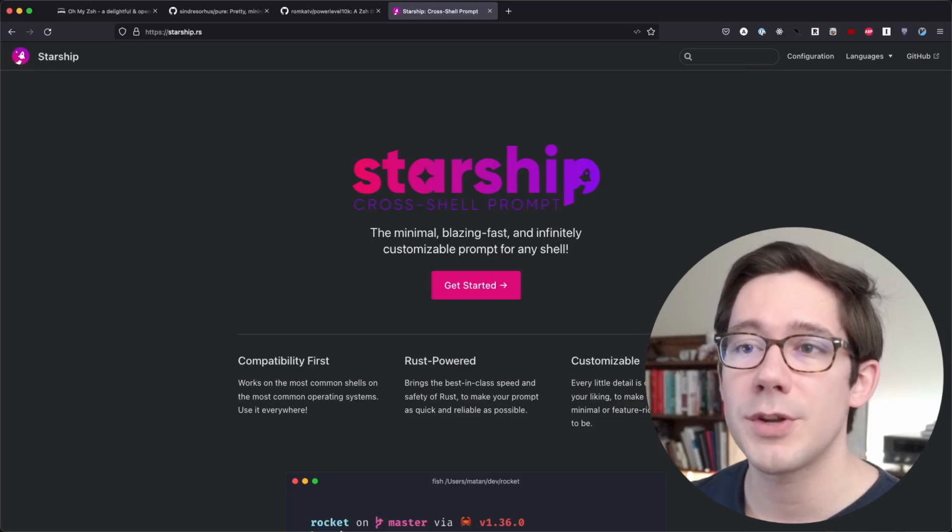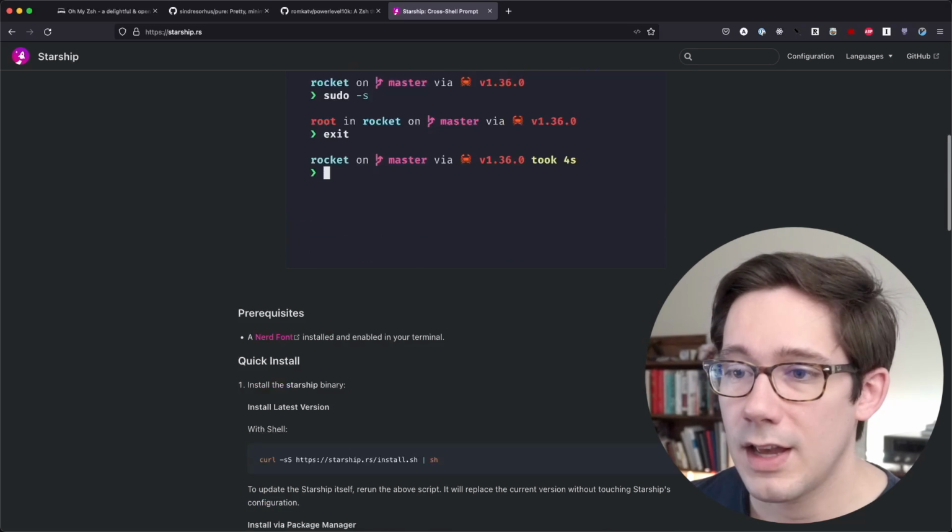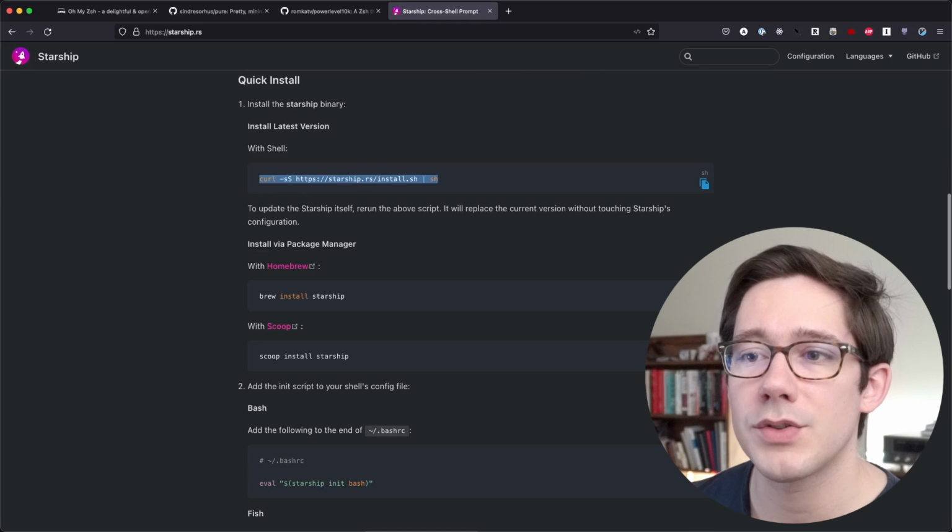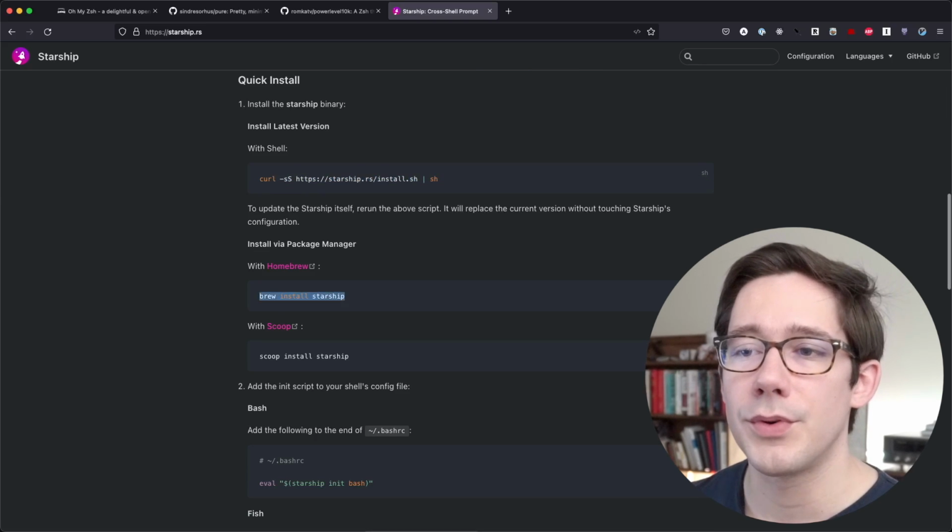We can start at starship.rs, which is the website, and you can see an example of it in action here. It's really easy to install. You can grab this shell script if you want. I'm on a Mac, so I just did brew install Starship.